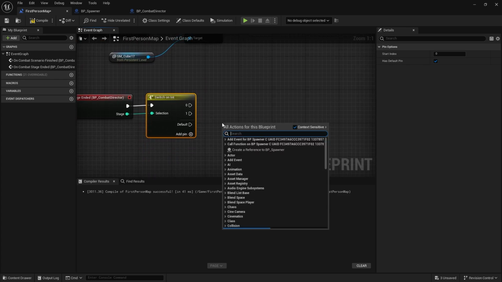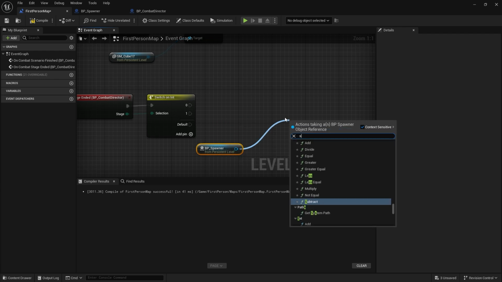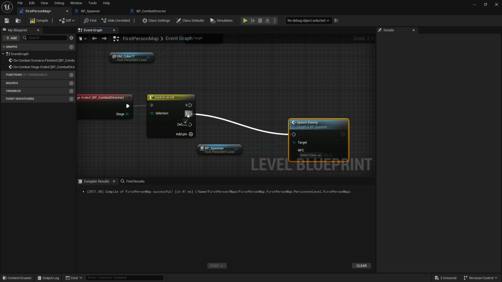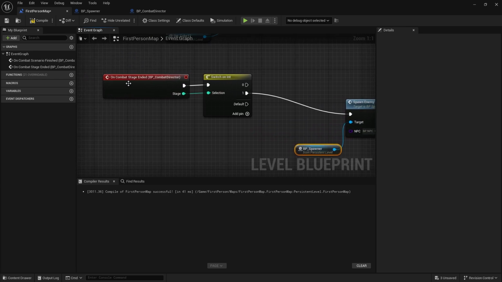So we're going to get our reference to our spawner, and we're going to do spawn enemy. And it's going to ask us for what class we want to use. In this case, just NPC. Now, if you want to spawn in multiple enemies, this is where you put in like a for loop to multiply how many times you're doing this. But that's going to go in and do spawn enemy when we detect that combat stage has ended for stage one.